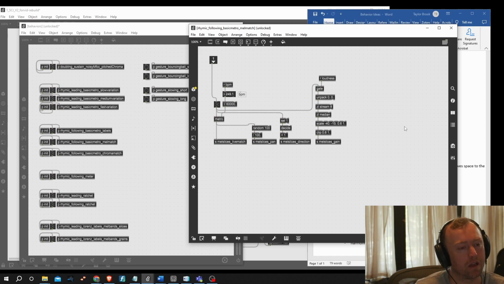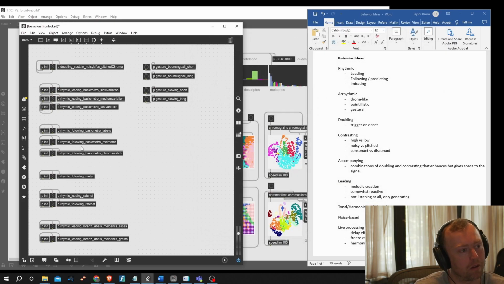So here it's leading a little bit because it's imposing the BPM that it detects, but it's kind of following in lots of different ways as well.